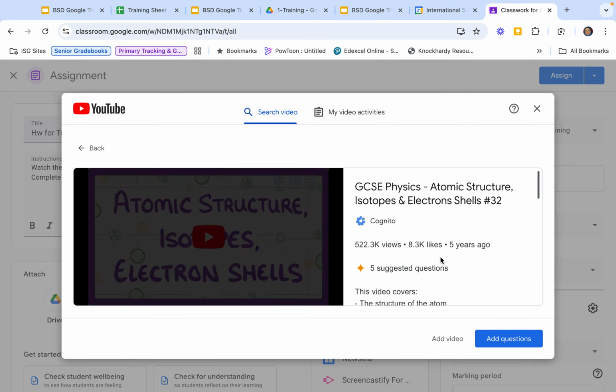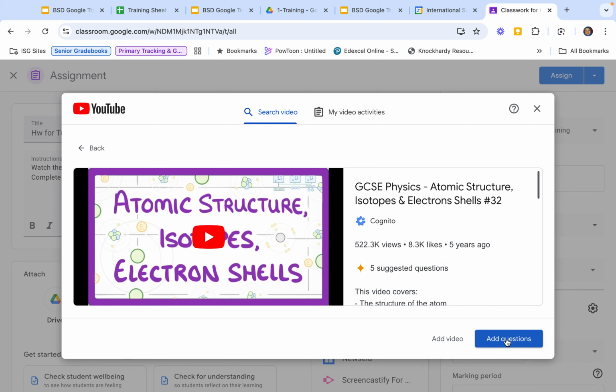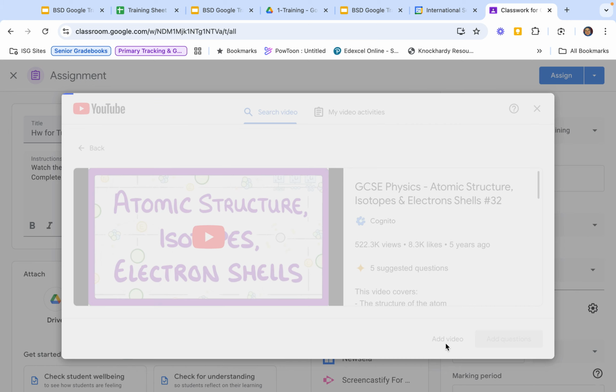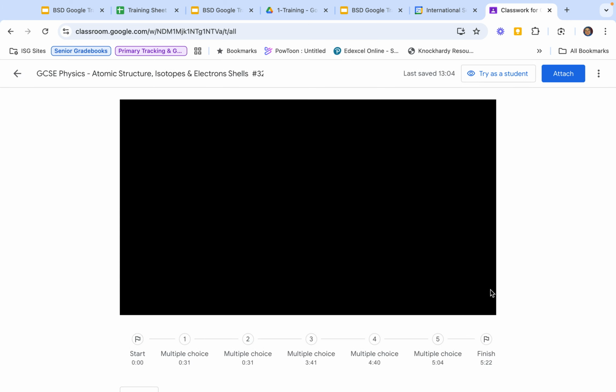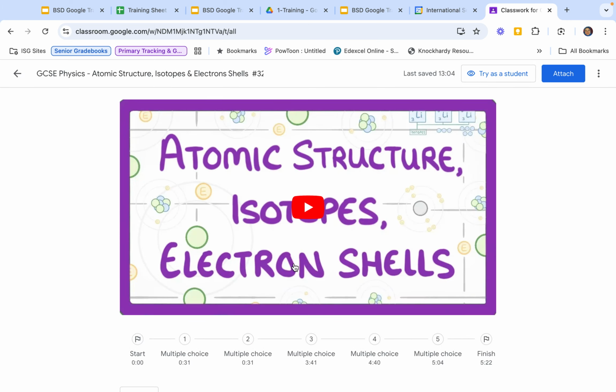Now a new feature is to add questions. This is with AI. It's allowing us to add questions to the video itself. This is very cool. This is new. So if you're not aware of it, please try it. If you click on add videos, it will add the video as is. If you click on add questions, then you can see the questions that are suggested.